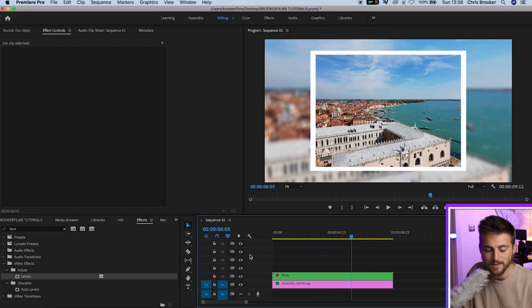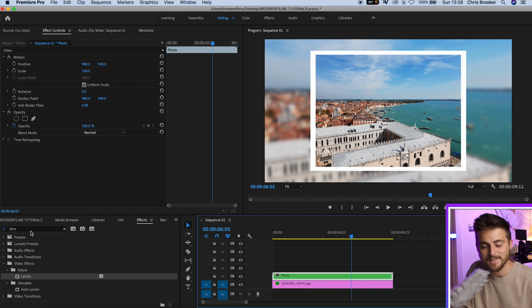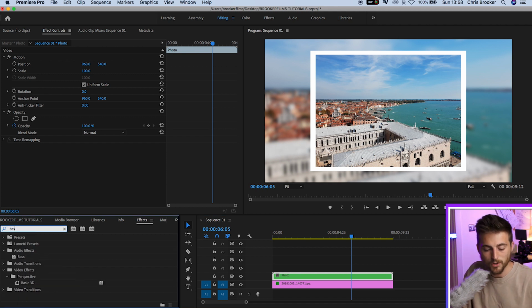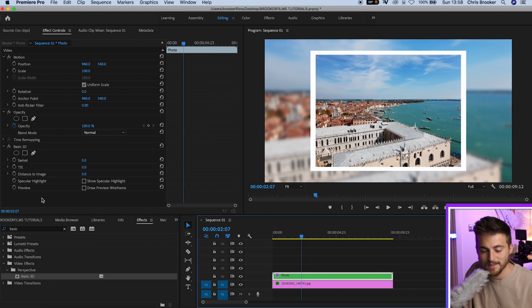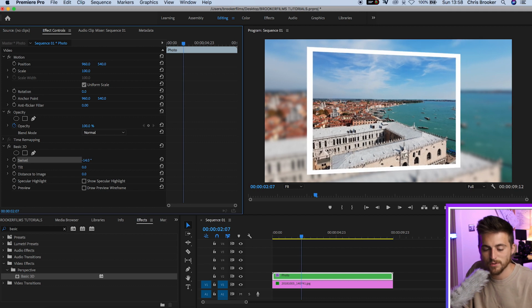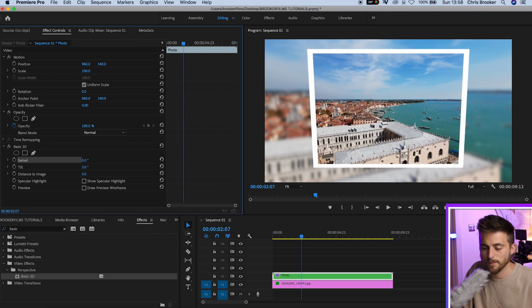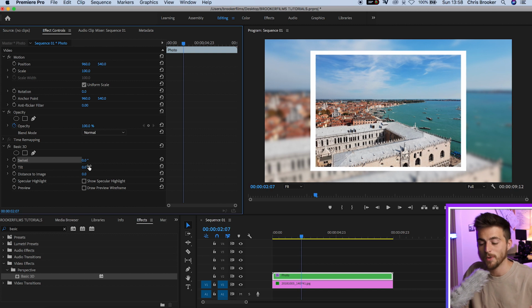So we're going to go into Effects and we're going to search for Basic 3D. We're going to drop Basic 3D onto our photo composition. And as you can see, we've got Swivel and Tilt. The swivel is going to swivel this from left to right, and the tilt is going to tilt this up and down.